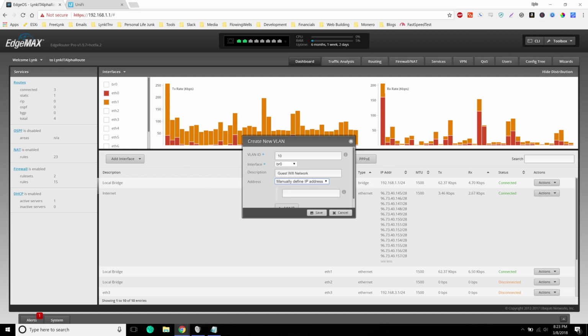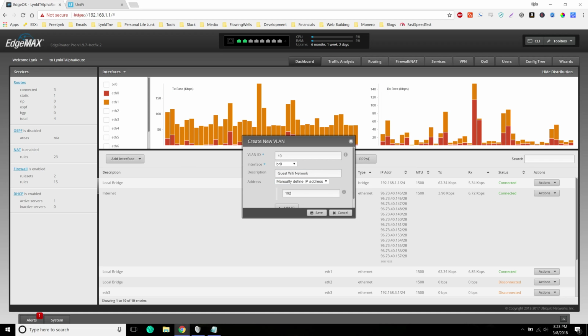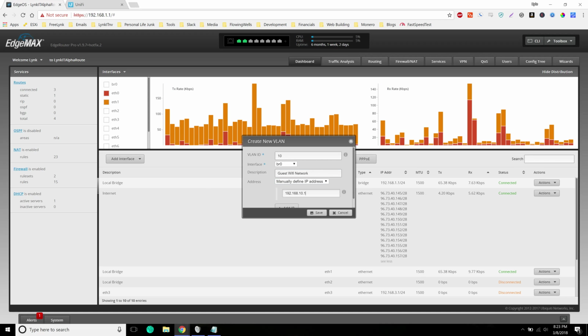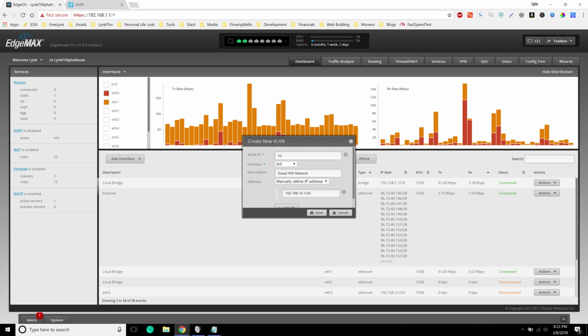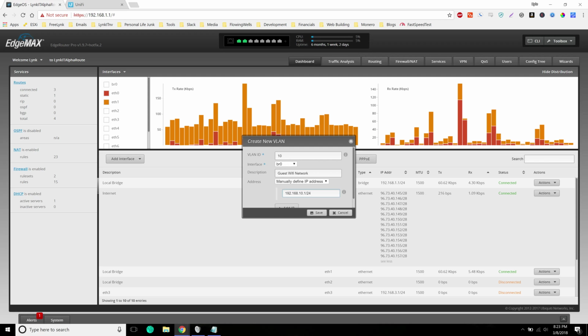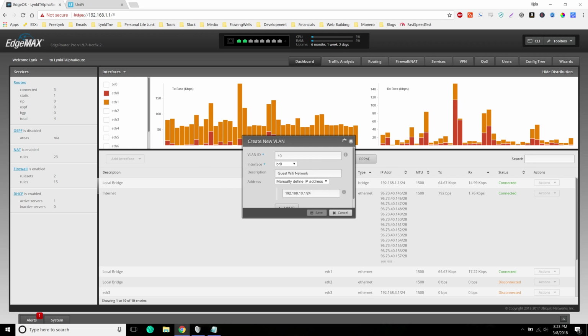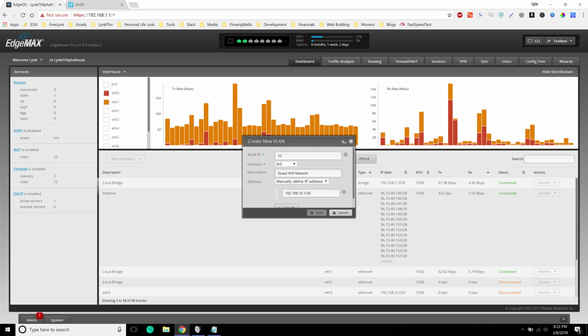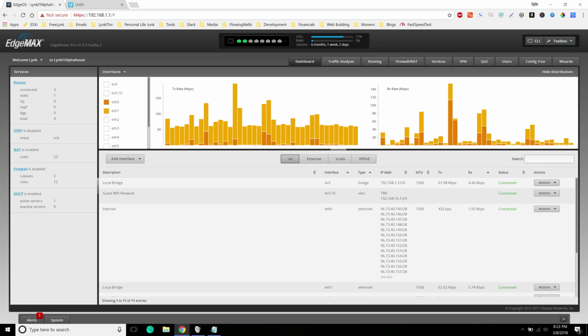And for address, you want to manually define 192.168.10.1/24, because there's going to be a /24 subnet. Let's go ahead and save that. Now the VLAN is created and we're halfway done.